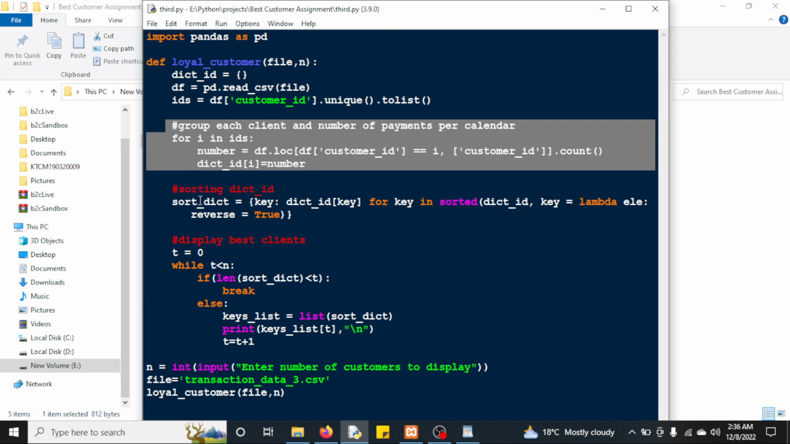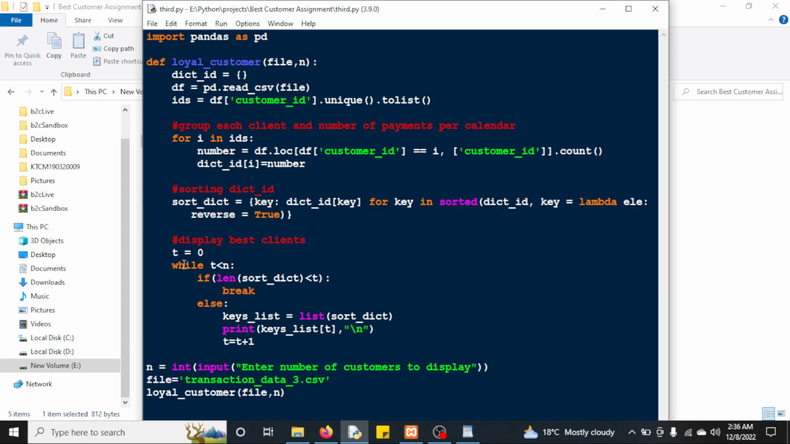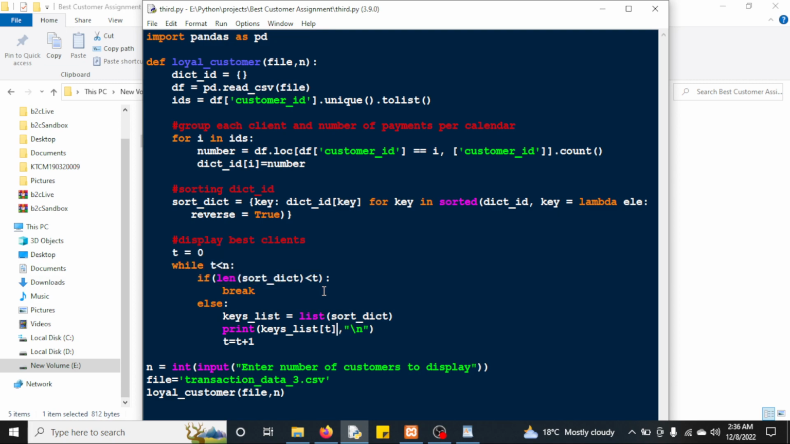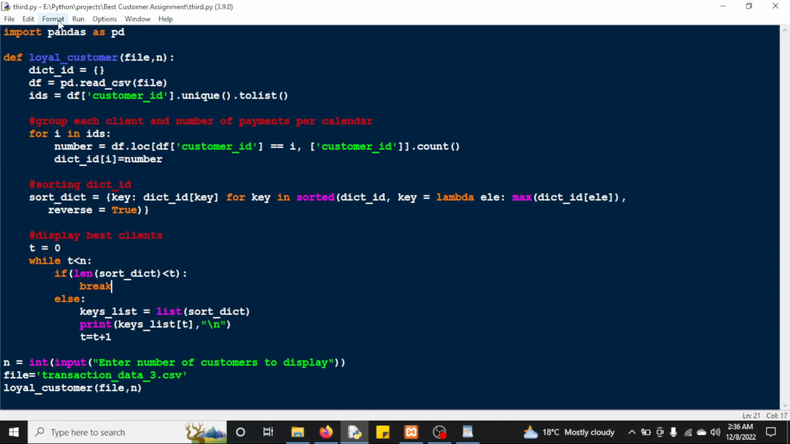Now we get to the next step, which is sorting, so that I can get the best customer. Once I sort, I can get to this part where I display the results. These are simple things that you can check, just a few lines of code, and I solve the problem. I'm good to go. So how am I going to run this? Let me maximize this one. Then I click on run.